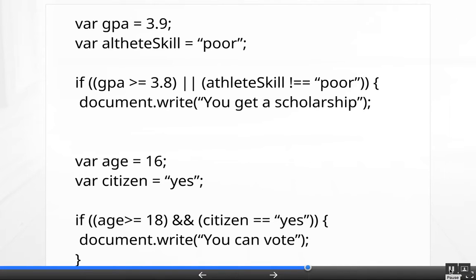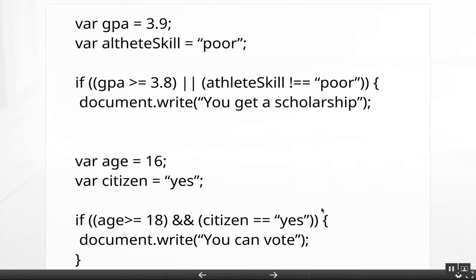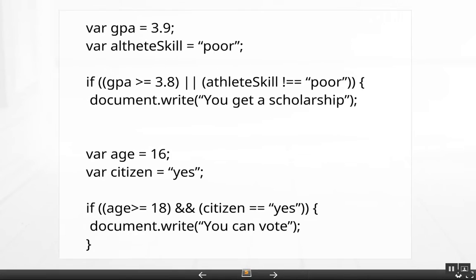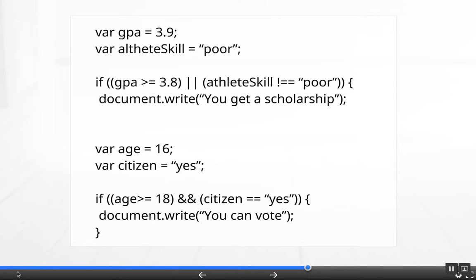If the age changed to 22 and the citizen is no, then they can't vote again because both conditions have to be true. But if the age is 22 and the citizen is yes, then both are true, and that is the only time that you would see the text that you can vote.